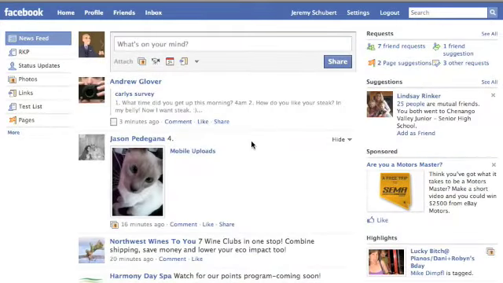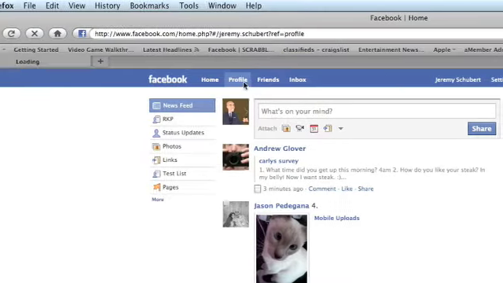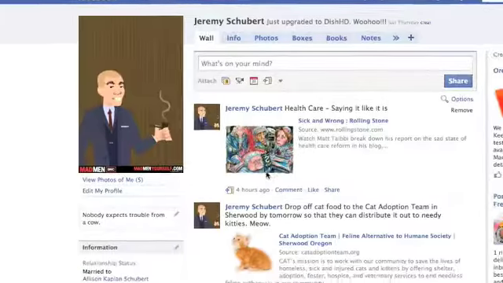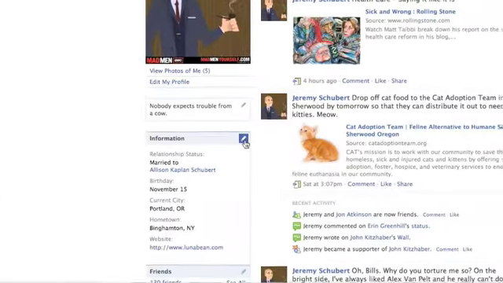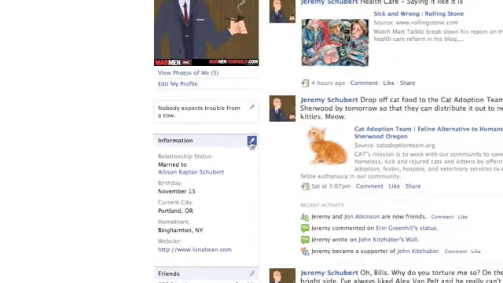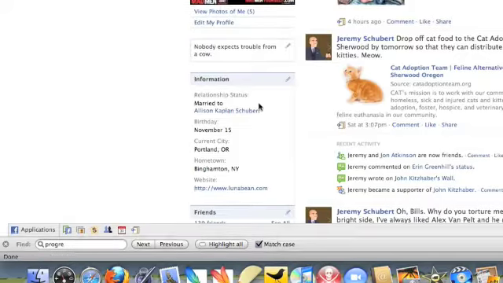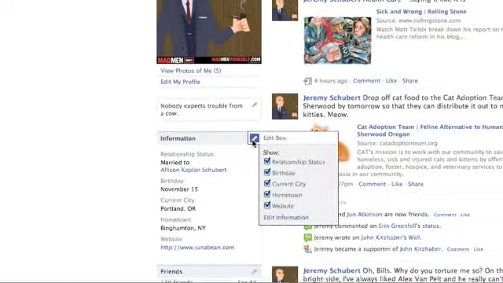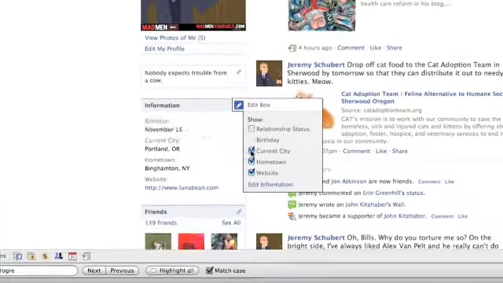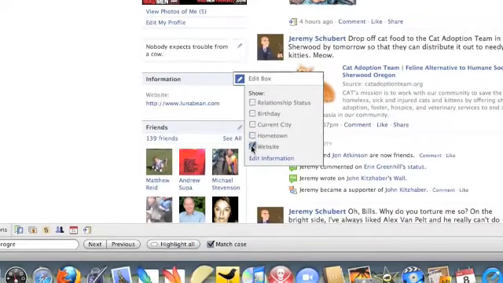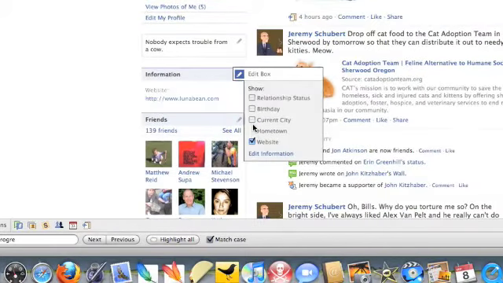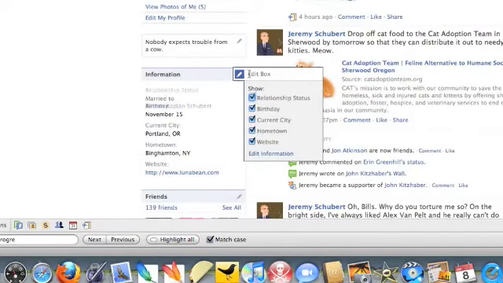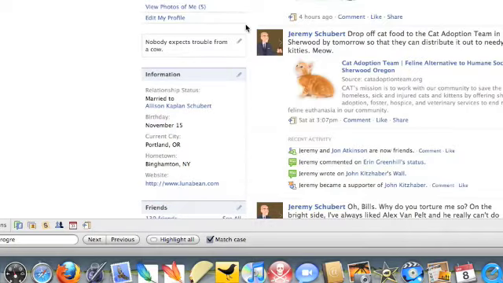When you log into Facebook, you're brought to your home page. First thing to do is to click on Profile, so you can actually be brought to your profile itself, and then look for the pencil icon next to Information. If there's information here that you don't want to be shown to your friends, click on that and uncheck anything you don't want to appear, and you'll start to see them disappear. Feel free to go through each of these little fields and edit anything that you want.